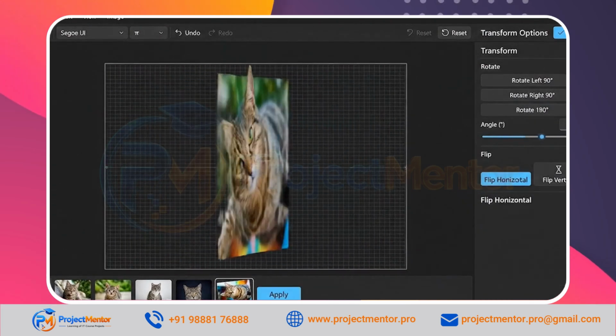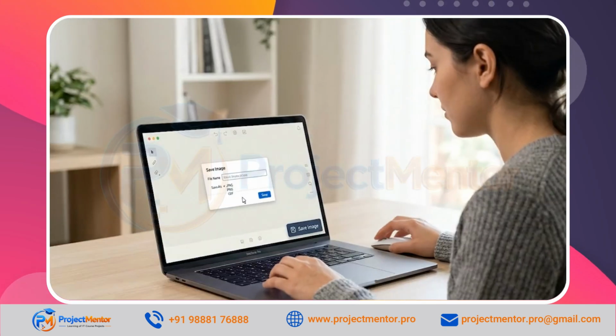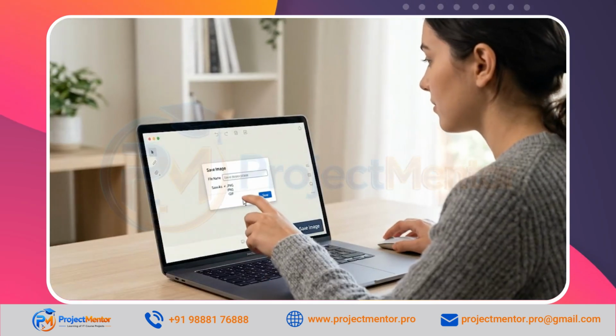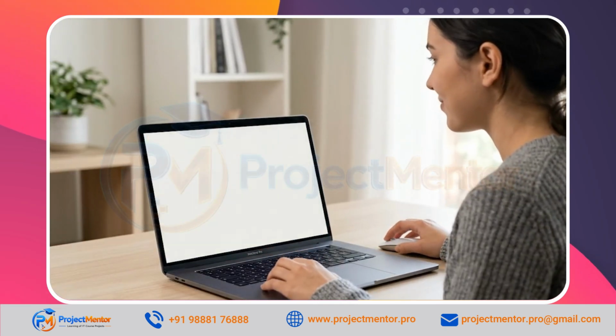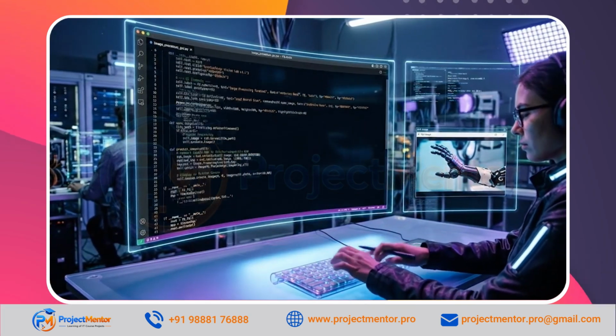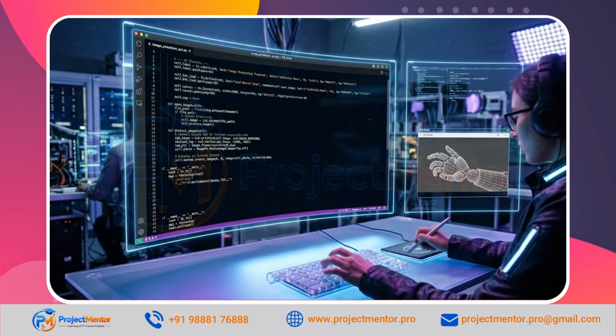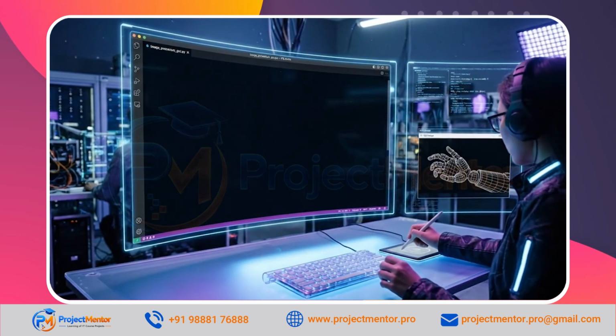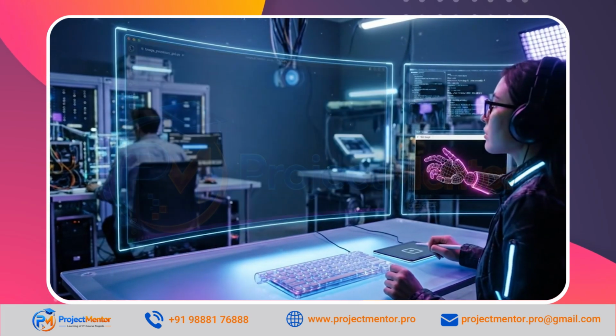Once you're done editing, you can save your image by clicking the Save Image button. You can choose the file name and format before saving it. We are using Tkinter for creating the interface and OpenCV for handling all the image processing. This combination makes building an image editor simple yet powerful.